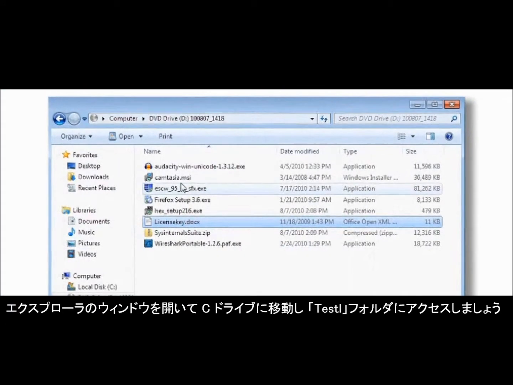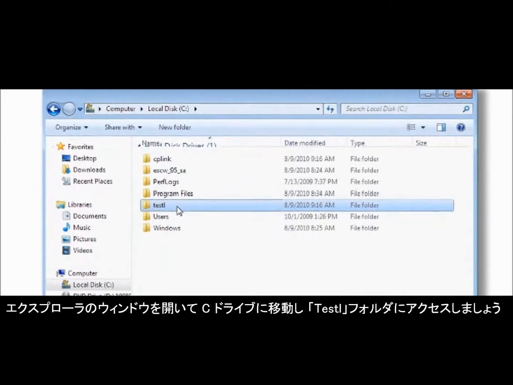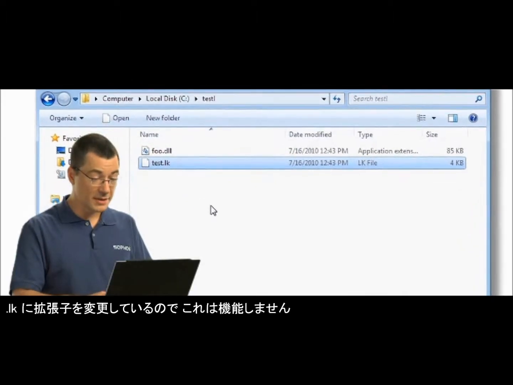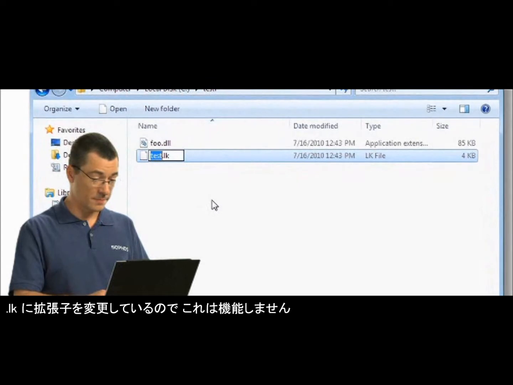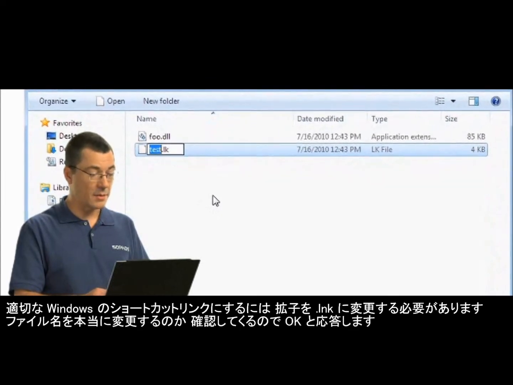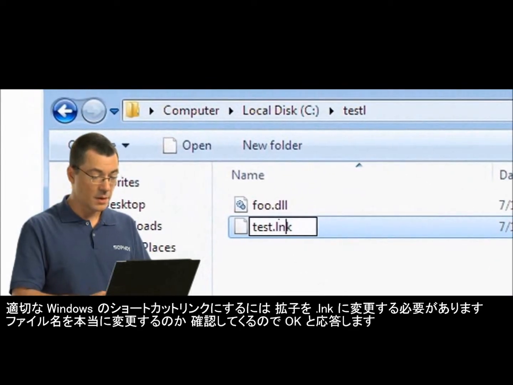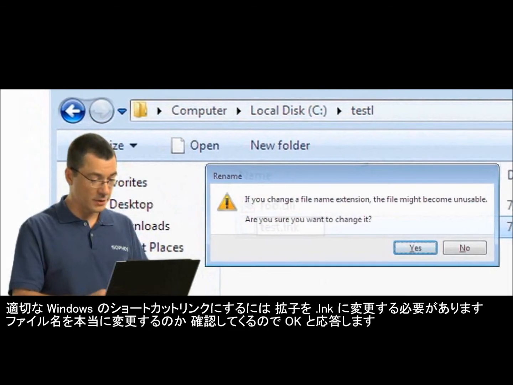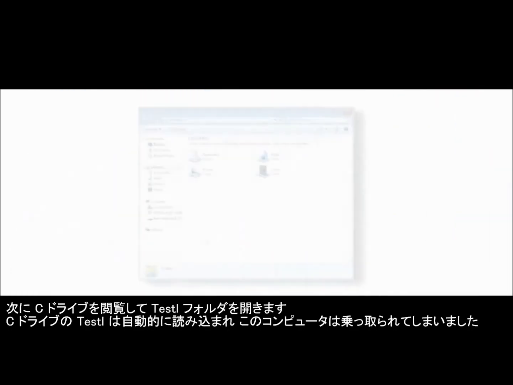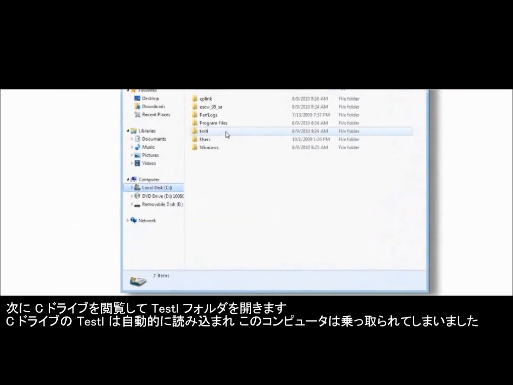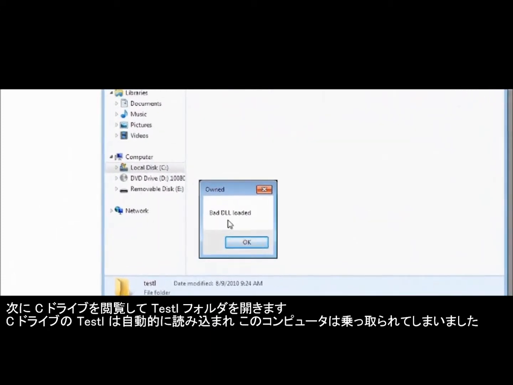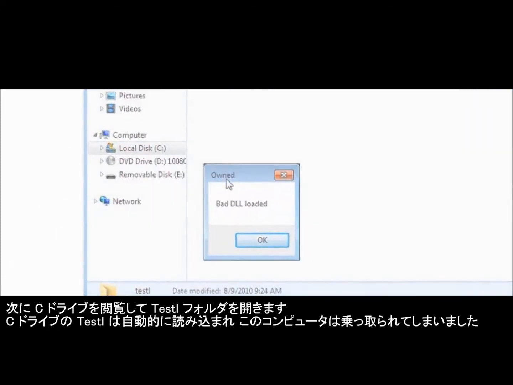I'm going to open up my Explorer window and go to the C drive and access the test.l folder. We see that it's named .lk, so that's not going to work. I'll need to rename it to .lnk to make it a proper Windows shortcut link. I'm asked to confirm the file name change, and I do. There we go. Now, I'm going to browse to C and open the test.l folder. We see that c:/test.dll was automatically loaded and the computer has been owned.